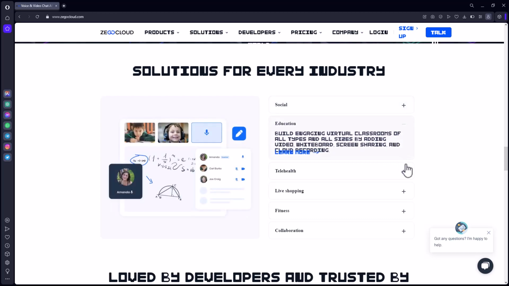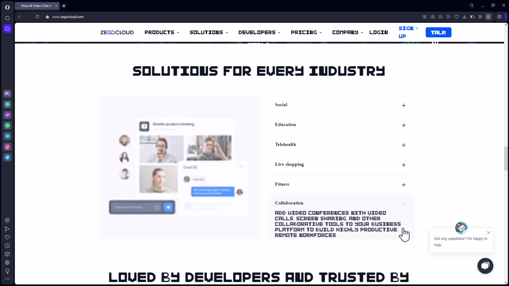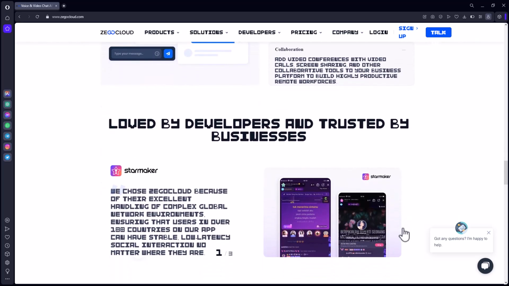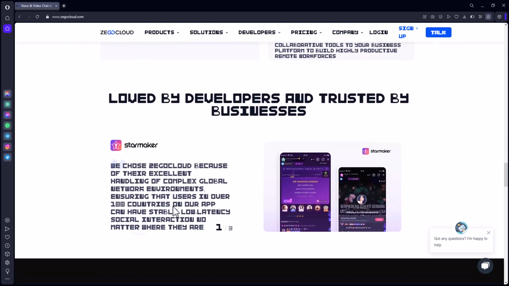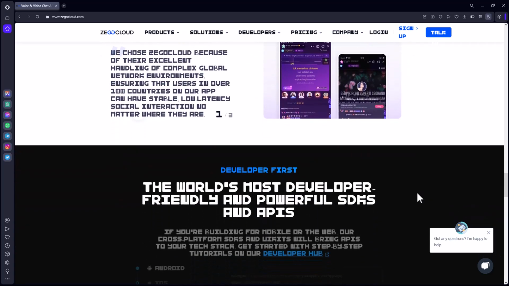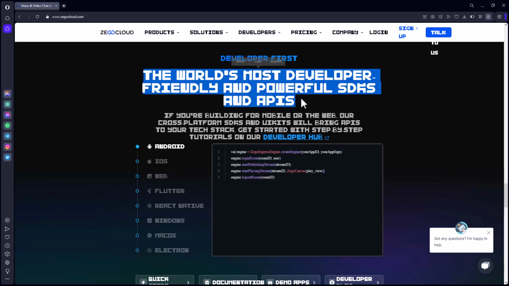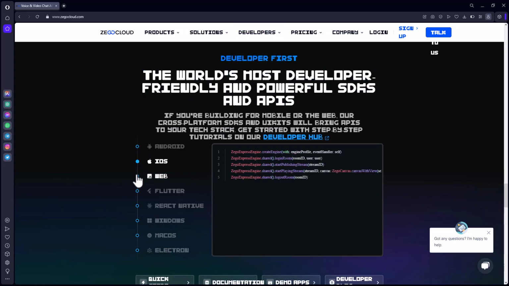We can build for education, telehealth, live shopping, fitness, collaboration, etc. And it is loved by developers and trusted by businesses like Star Maker and many more. It has cross-platform compatibility, so it supports Android, iOS, web, Flutter, React Native, Windows, macOS, and even Electron.